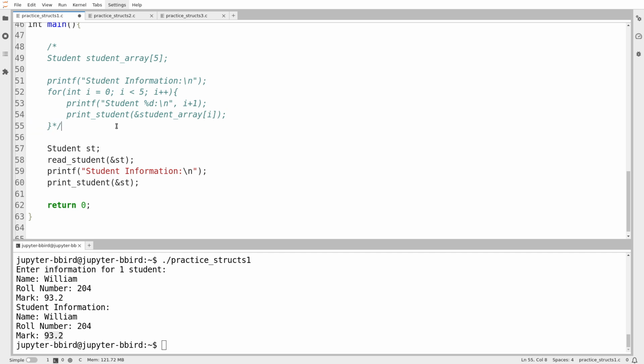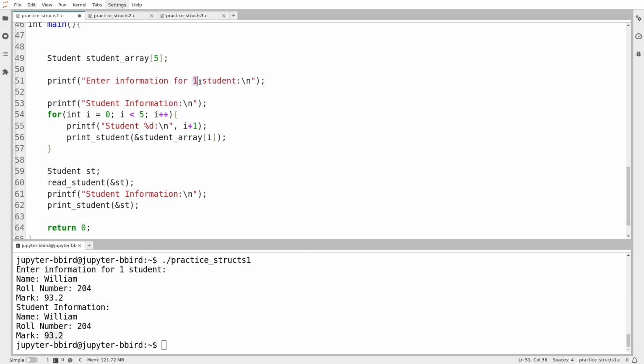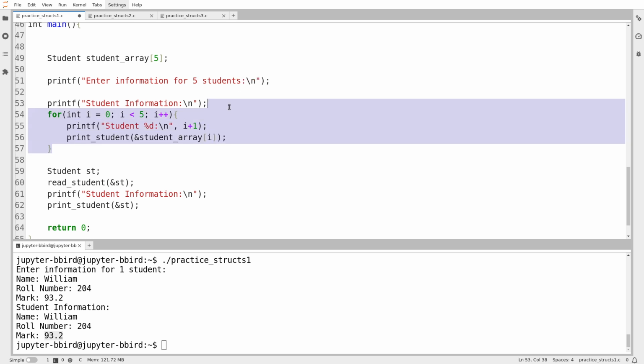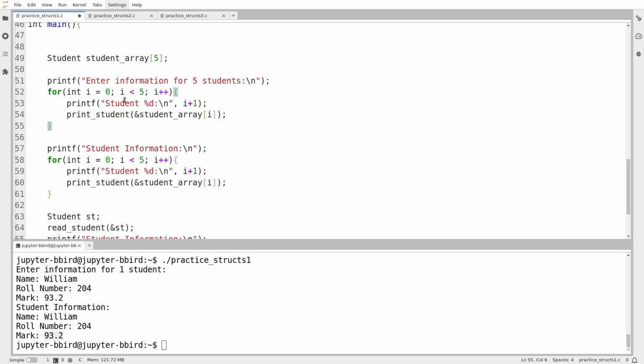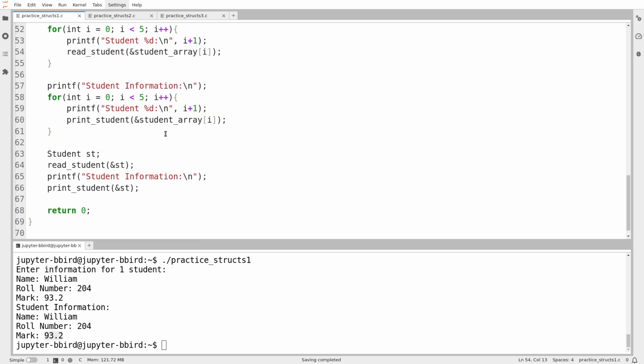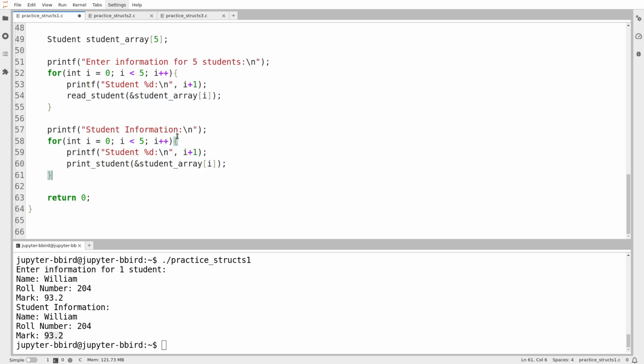I'm going to bring back the code that I commented out a minute ago. I've got my array of size 5. I'm now going to print out enter information for 5 students. And then I'm going to use basically the same loop that I have down here to read the students. I'm going to print out student number 1, student number 2, student number 3, and just call read student on all of them. Okay, and so I'll delete this. There we go. We'll try compiling it, see if that works.